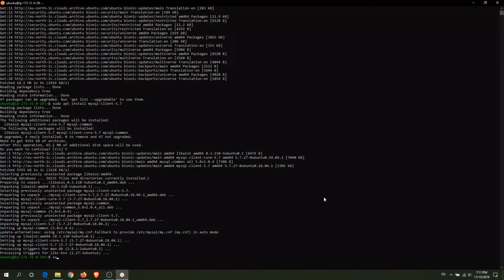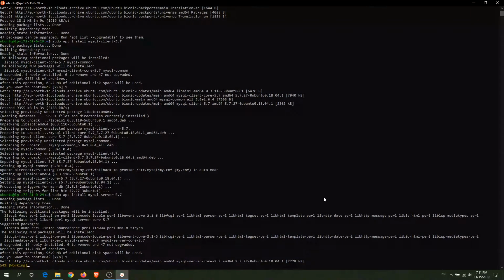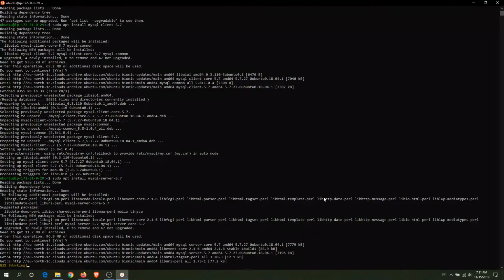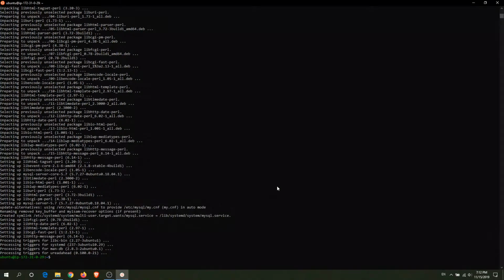Now with the MySQL Server, I'll just sudo apt install mysql-server-5.7. Hit enter. It will ask again. I'll say Y for yes, and wait for it to do its thing. Alright, so installation is done for MySQL.